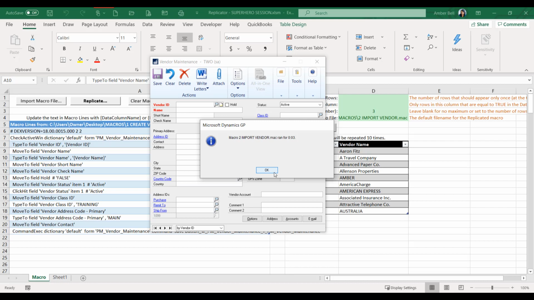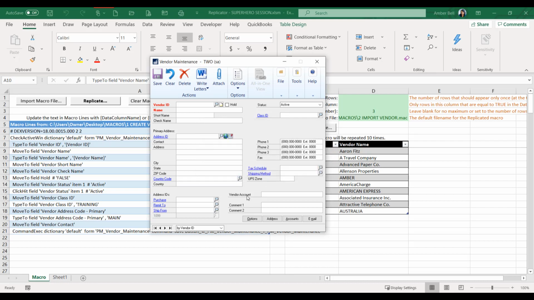Now I could have included more information. It maybe had taken a couple extra seconds, but you'll see it's very, very quick. I've used this same macro to update information. If I wanted to change the address, I could use it to update or create email addresses. I could use it to import all kinds of information. It's a really amazing tool.